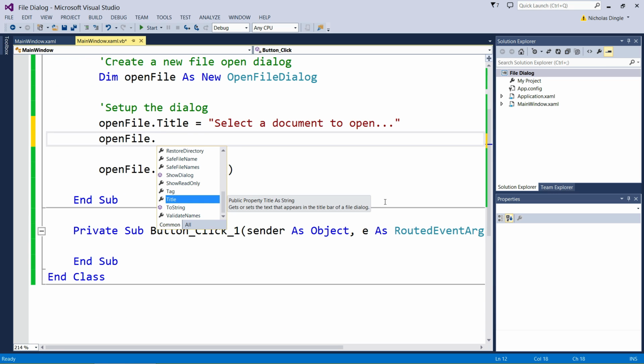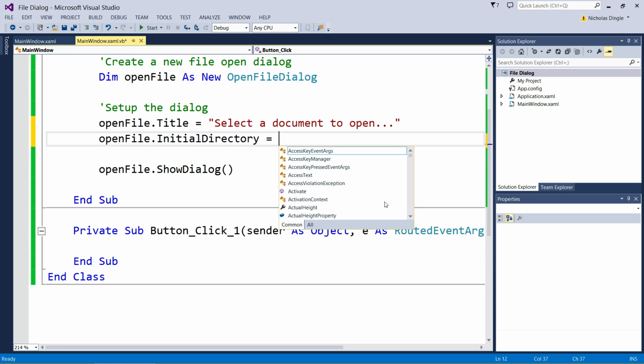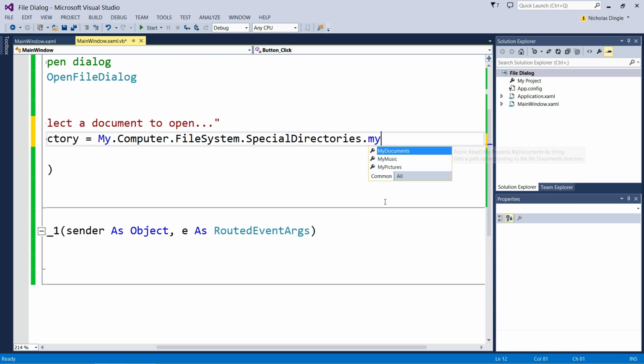Another one that's pretty useful sometimes is the initial directory. This is the initial directory that is open when the file dialog opens up. Let's say, for example, documents are often stored in the documents folder, and I want the initial directory to open up straight to my documents. It's actually really easy to do that. I'm going to go InitialDirectory equals, and because everyone's My Documents folder is in a different location, since everyone has different names for their profiles, to find it we go My.Computer.FileSystem.SpecialDirectories.MyDocuments.